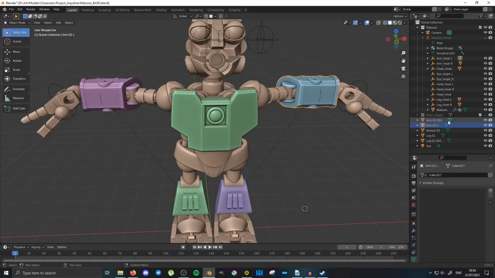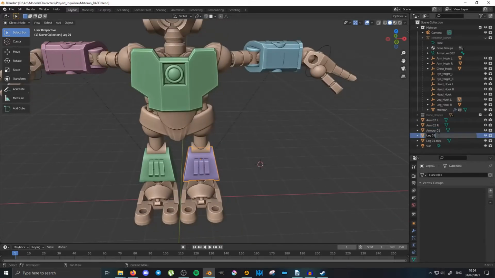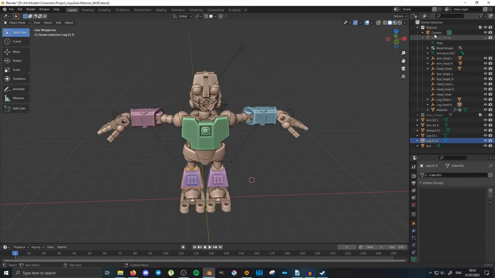Press the space bar and say, well, it's the one arm on the left, so we call this one arm number 2L. And then we change this one as well. We remove the things there and then just say, well, it's on the right, so we might call it arm number 2R. And this one, leg 1L, and this one, leg 1R.